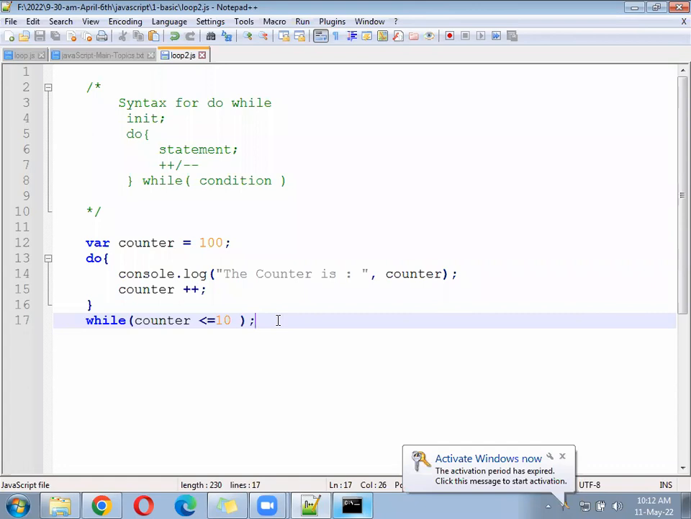While loop will say if the condition is satisfied, then only execution. If not satisfied, then no execution. Okay, come down. Write in this only.